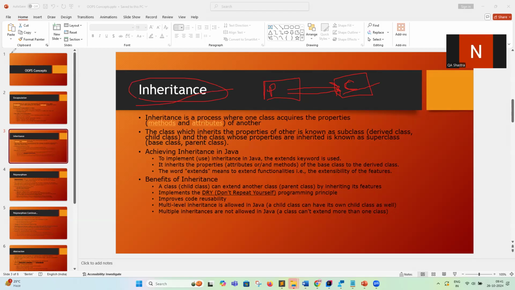So how do we achieve this? There is a keyword called extends. There is a relationship here, parent to child. The child class can extend the parent class. So let's see what things we can carry forward from the parent.